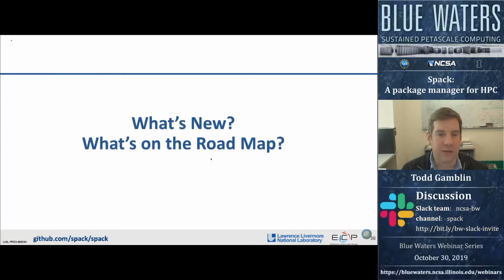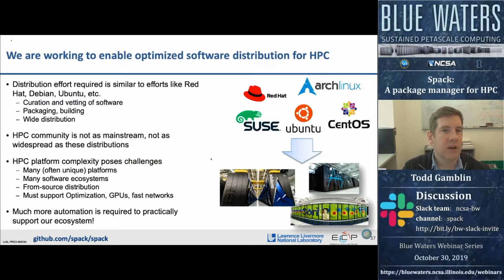It can manage lots of different configurations of packages, and I wanted to talk about what's new and what's on the roadmap for Spack. Essentially, the work of building something like Spack is a lot like building one of these HPC software distributions, or one of the mainstream software distributions. If you think about Red Hat, Arch Linux, SUSE, Ubuntu, CentOS, all of these are Linux distros. There's a group of people who curate the packages for them and make sure that they work together, and they spend a lot of time on that. Spack is doing essentially the same thing.